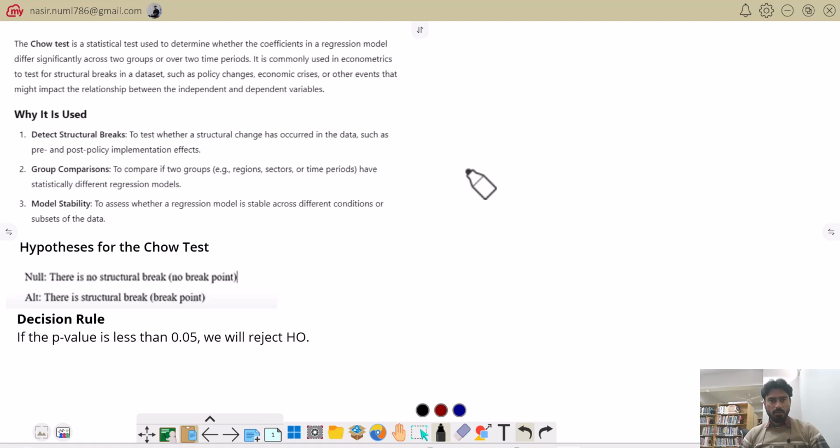In today's lecture we are going to discuss what the Chow test is and why it is used. Basically, the Chow test is used to test whether there are structural breaks in the dataset or not. It is commonly used in econometrics, and structural breaks may exist due to policy changes, economic crisis, or war in countries. All these things bring structural breaks in the dataset. So in order to check whether structural breaks exist in the dataset or not, we use the Chow test.